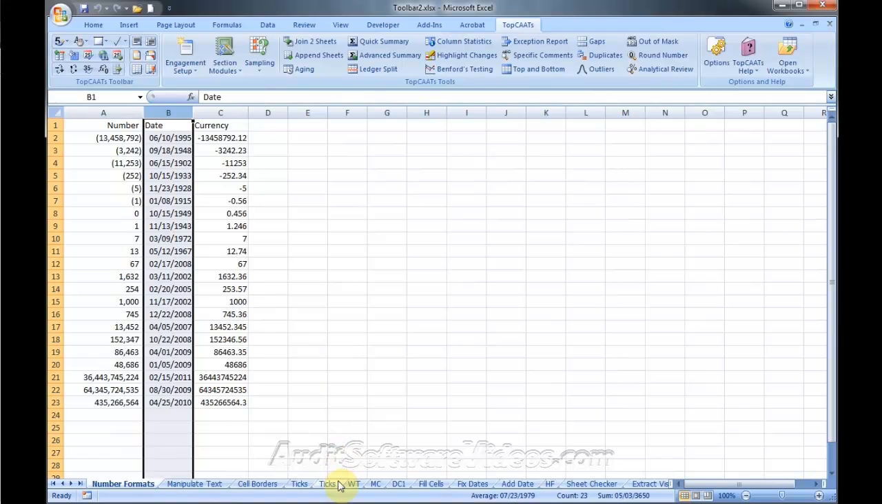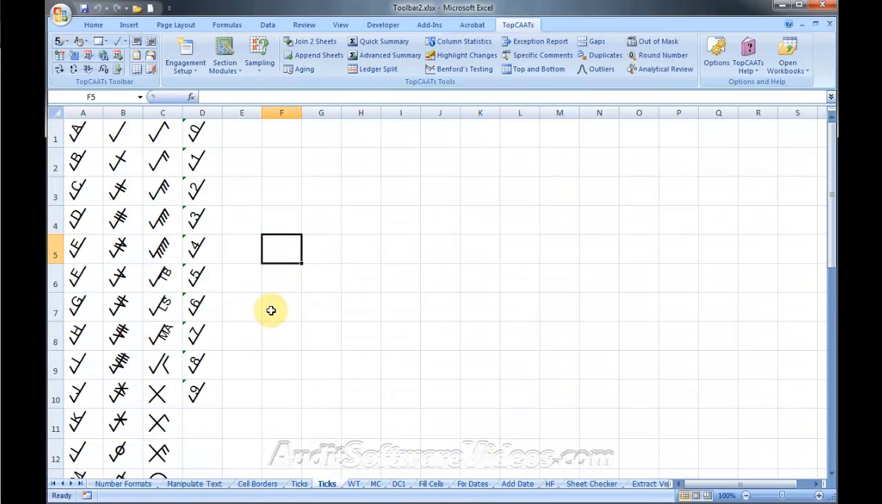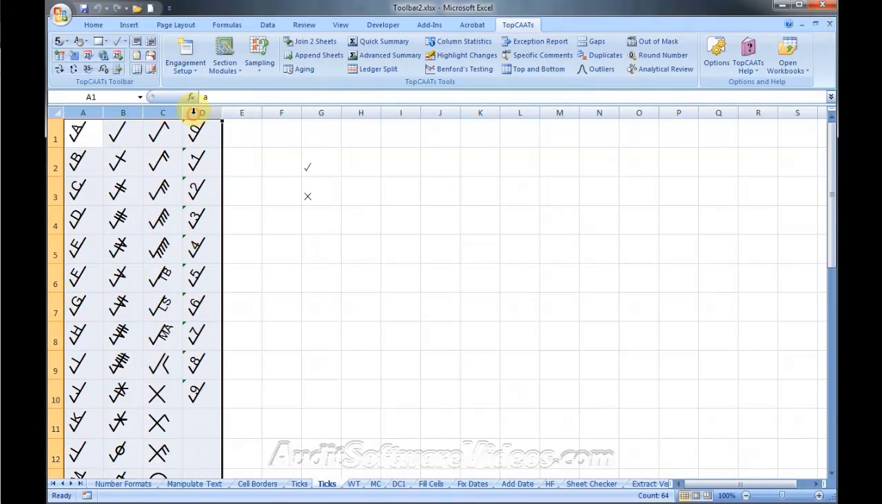TopCAATS includes a new font called ticks, and there are buttons on the toolbar to easily insert a tick or a cross into your cells. But the font actually includes a wide variety of different tick marks that you can use in Excel or elsewhere in Windows, so you can use them in Word and PowerPoint too.